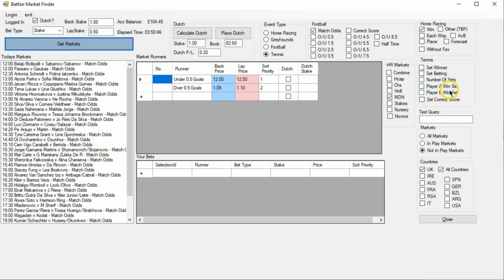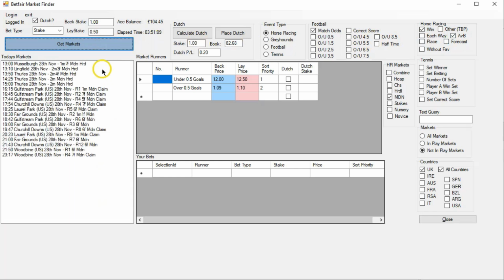And ATP, whatever the other one is, the male one, is it the male one? But yeah, basically I want to add those to it, but you can get the other markets there. The other thing about that match odds, it's actually used partly on the AVB markets as well. So if we go back to horse racing, and go UK not in play, and we go AVB, you'll notice that when that comes up, if there are any at the moment, I don't know, AVB markets at the moment, normally comes up as match odds as well.